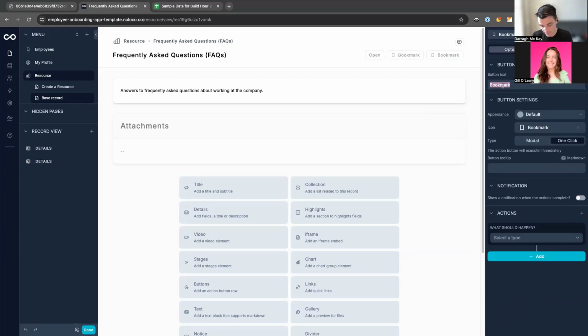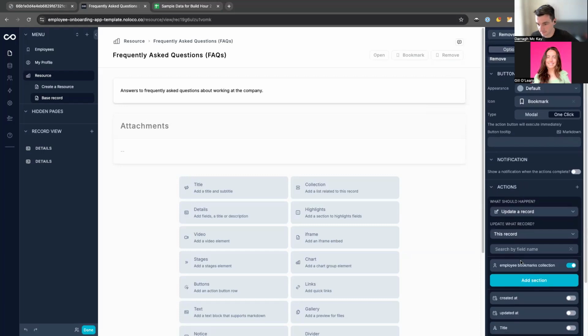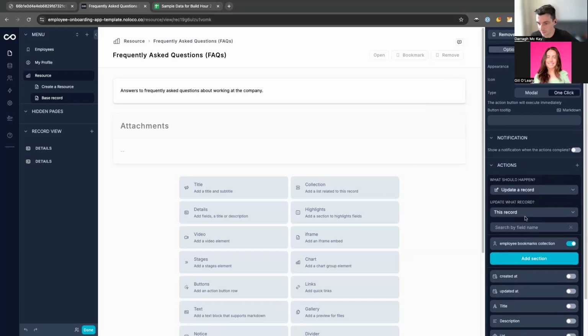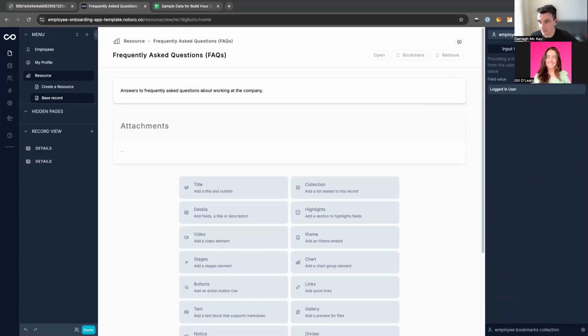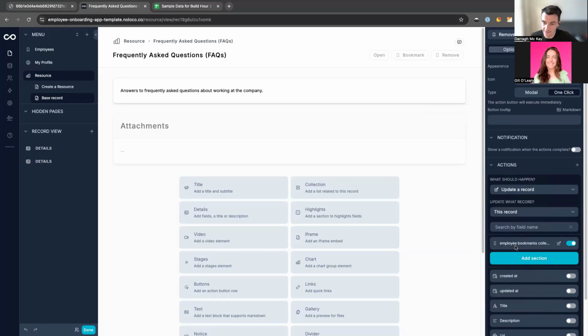But all I really wanted to say is you can actually just then duplicate this and say remove, and you don't even need to change the action. All I'm really doing is changing the label here, because the way it works in Noloco is, oh, why didn't this stay? Okay. The way it works in Noloco is when you add a value to a linked record, it toggles it. So if it's already there, it removes it. If it's not there, it adds it.